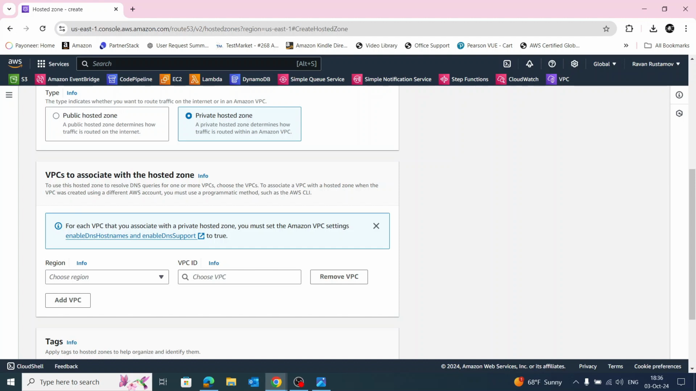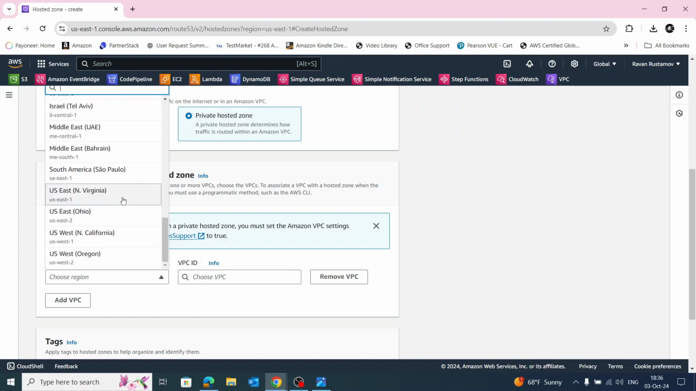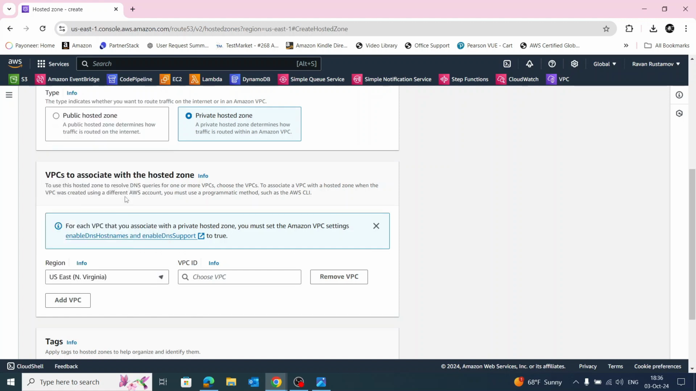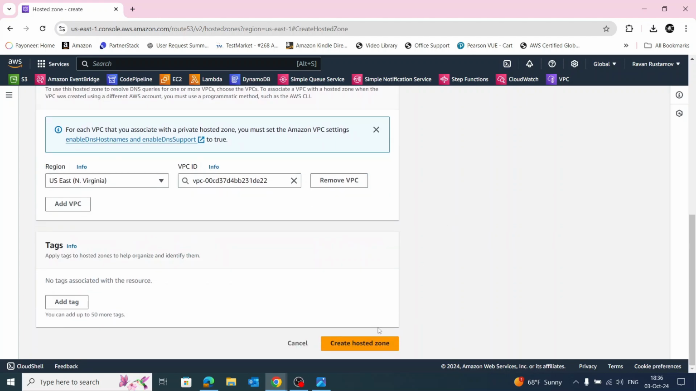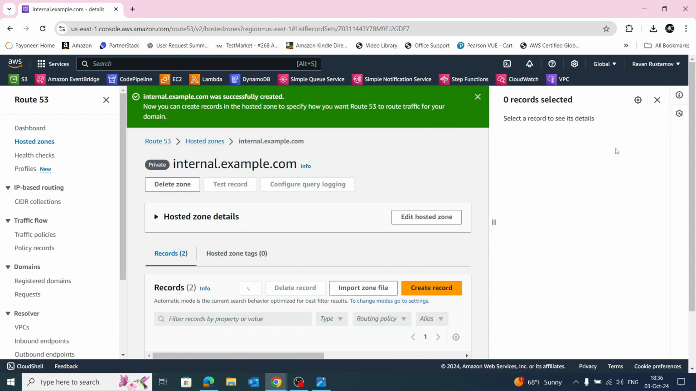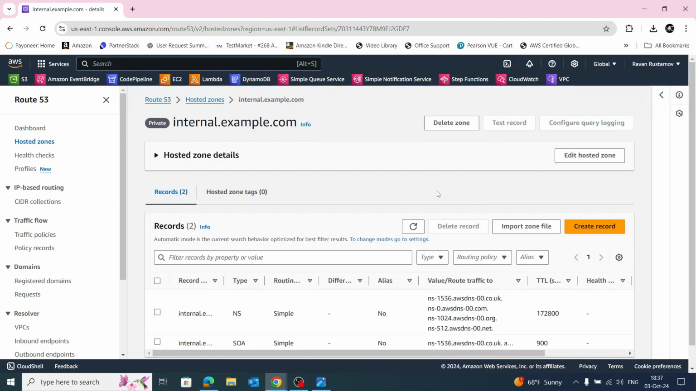VPC selection: choose the region and select the VPC where you want to associate this private hosted zone. I will choose US East 1, Virginia. Choose the newly created VPC. Optionally, add a comment to identify the hosted zone. You can comment or not, and click create hosted zone. Hosted zone is created.